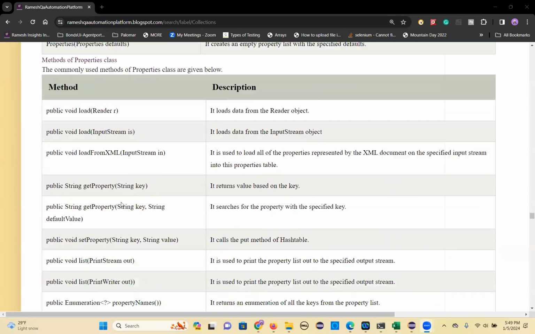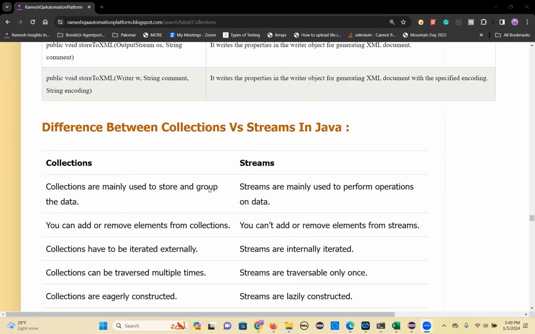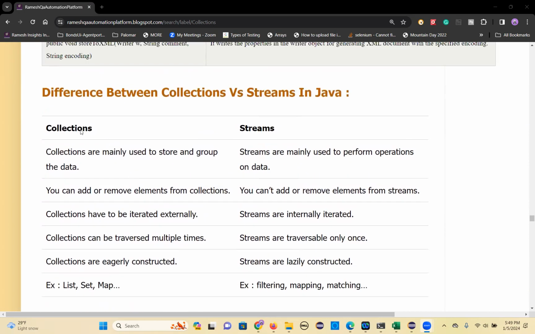Let's discuss this topic quickly and then we'll go for the programs. What is the difference between collections and streams? Collections are mainly used for storing the data. Streams are mainly used to perform operations on the data. You have data, and on that you are going to perform the operations. You can add or remove elements from a collection. You cannot add or remove elements from streams.